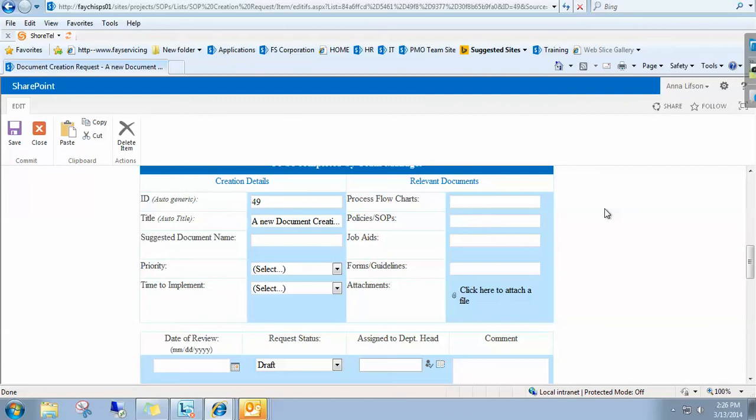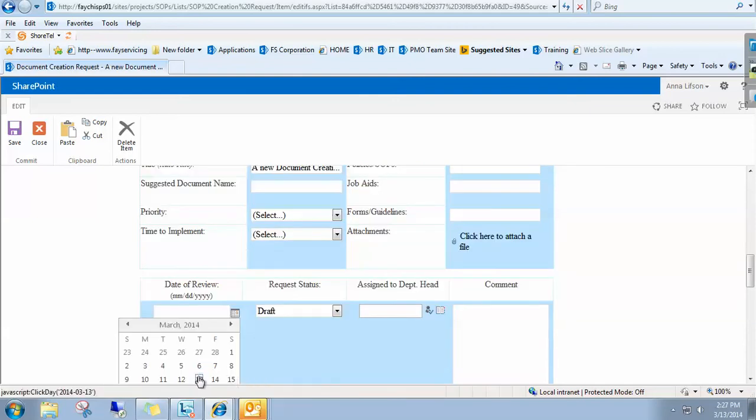4 things I would like to let you know. The ID field and the title field are automatically set up. They are read-only fields. You don't have to do anything right here. For the date of review, you have to fill in the date. It must be equal to today. If you don't know it, you can click the calendar icon. It will pop up today's date for you.